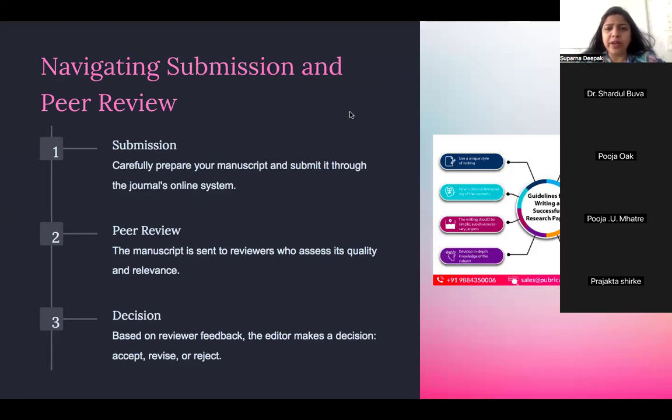So how it happens is, first we submit. For submission, whenever it is a Scopus indexed or Web of Science indexed journal, you don't just get an email ID to which you send the paper. It doesn't happen that way. There is a proper protocol. There is usually a fixed form which you need to fill up first, and then on that form you have to upload your manuscript.